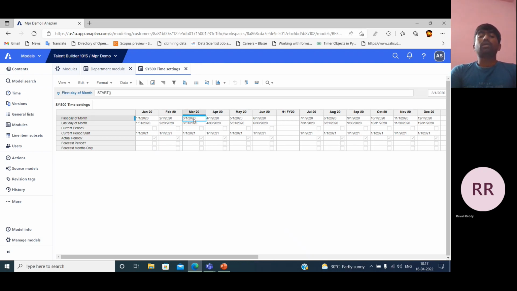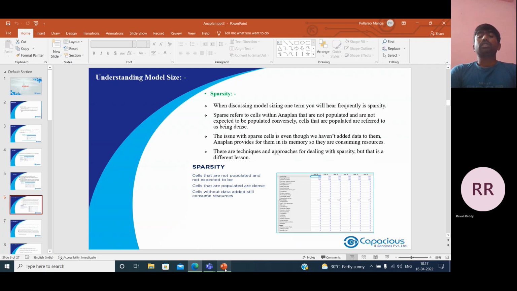The essential data that will be populated is called density. The data that does not populate any data in the cells is called sparsity. Sparsity occurs in various cells, and it affects the model size.